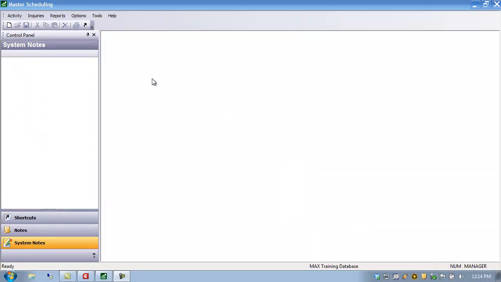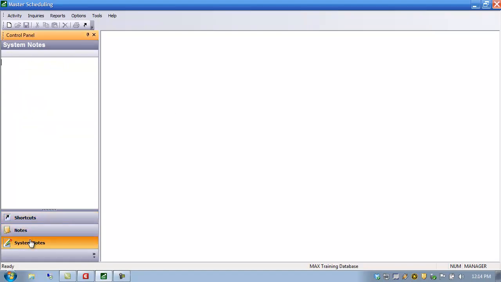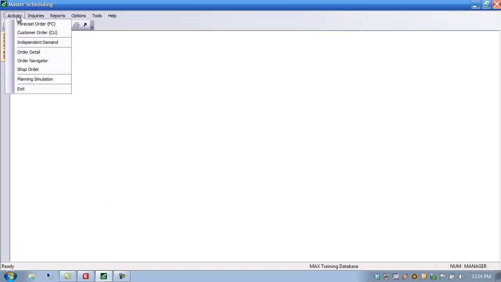It's quite familiar, very similar to the other modules in Max. You have your control panel containing shortcuts, notes, and system notes. This can be minimized here or auto-hidden. Under Activity, we have Forecast Order, Customer Order. Now on Customer Order, most people have the Sales Order Processing module. However, if for some reason you don't, you can enter customer demand directly in here.